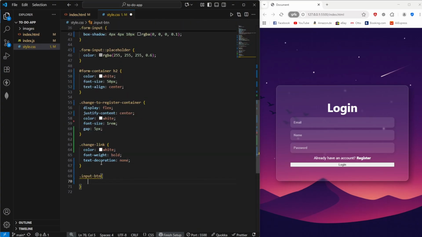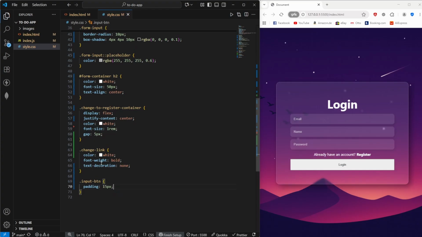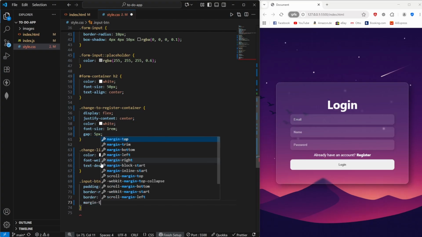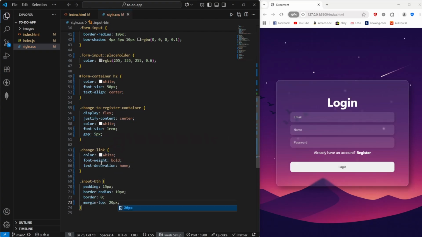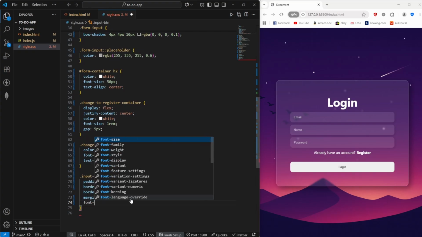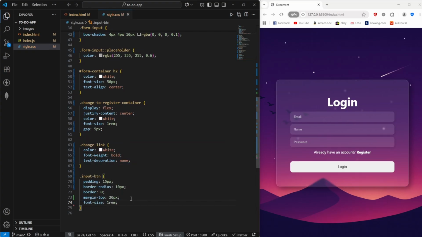And I think first of all we should obviously add some padding to the top and to the bottom. So let's maybe use 15 pixels. We can use a border-radius of maybe 10 pixels. Border should maybe be 0. Let's use margin top of maybe 20 pixels to get some margin between those register switch buttons and the button. I think font size of 1 rem would basically be a little bit better.